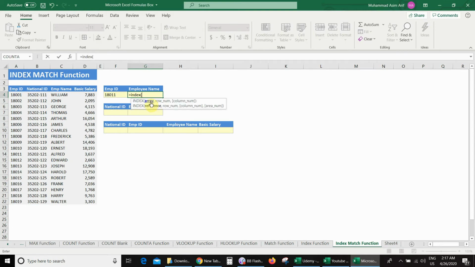The first argument is array. So instead of selecting the whole database, I will select only employee name because I want to find the employee name. So here I will select this, comma. The next argument is row number. So instead of entering the row number, here I will use the MATCH function.